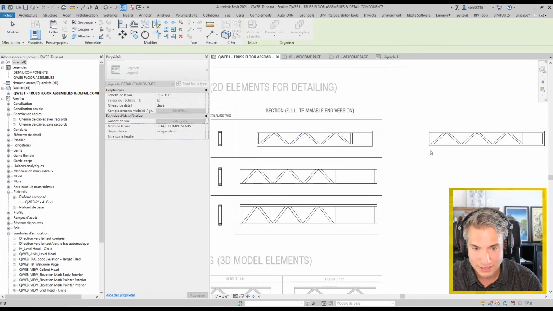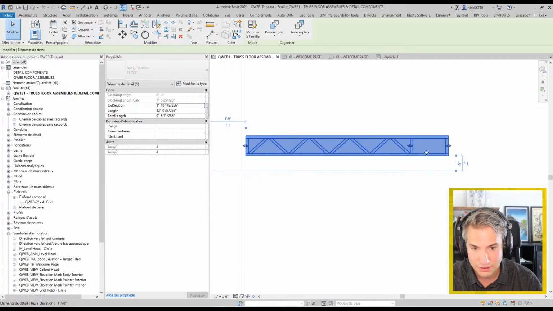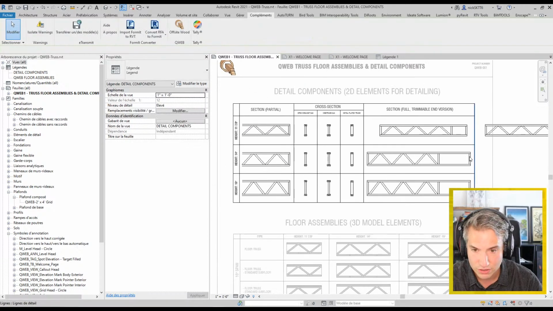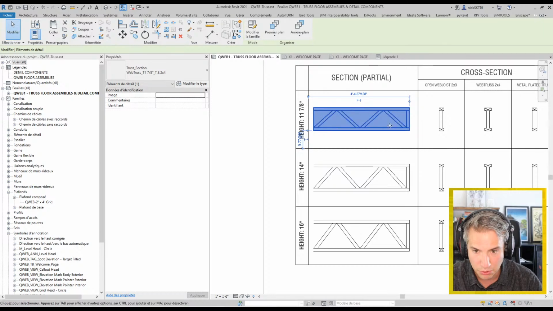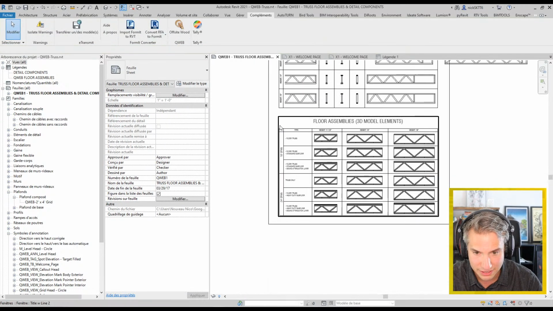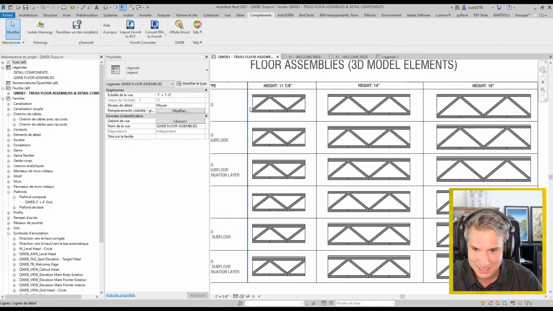But these are detail items that you can adjust like this. And the sizing of the truss will be automatically adjusted. You have a few different versions. You also have the cross section. You have a partial. So these are all made for your detailing needs. But enough for 2D components. Let's have a look at 3D items.